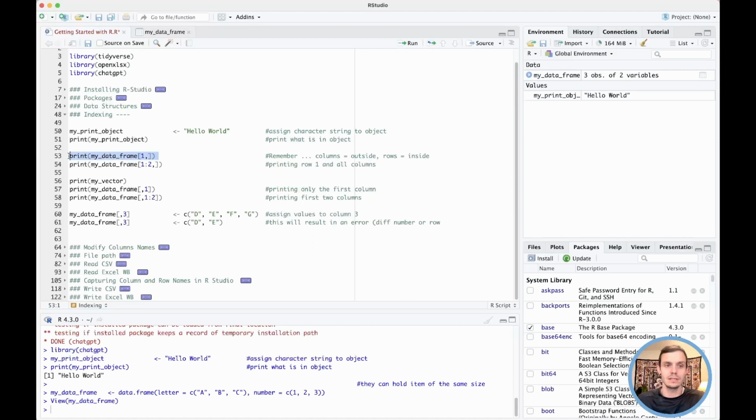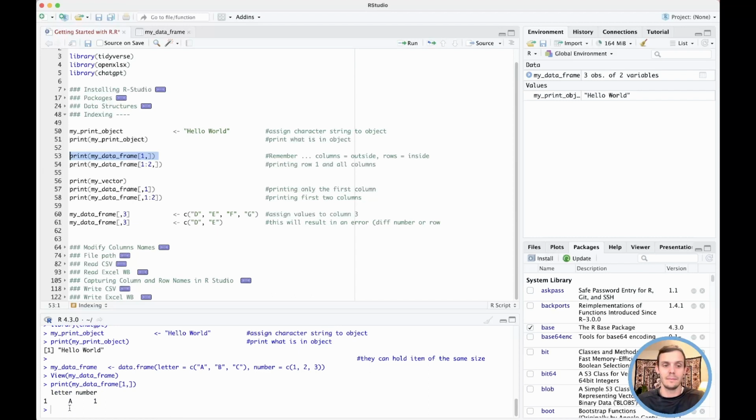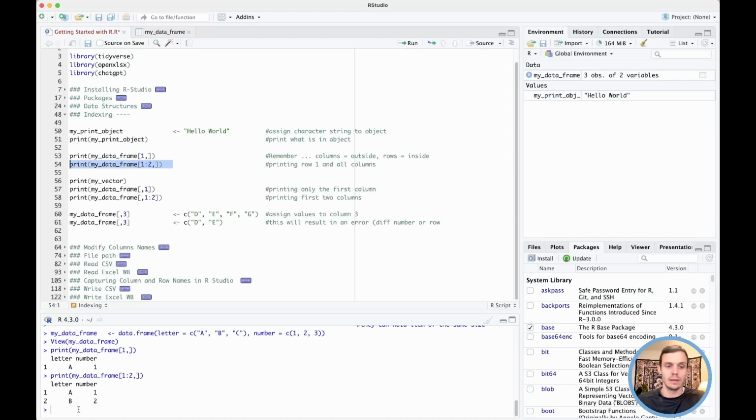When we print just the rows, we see here that A is the first row of the first column, and 1 is the first row of the second column. We can also use this colon symbol to print 1 through 2. When we print that, we get both variables, but only 2 rows, because we specified that here. Leaving this blank means all the columns, so all the columns in the data frame are printed.